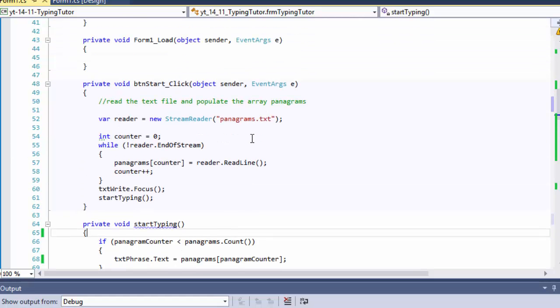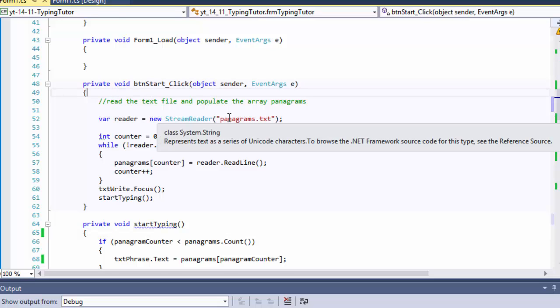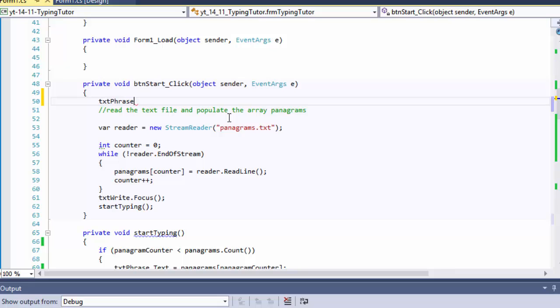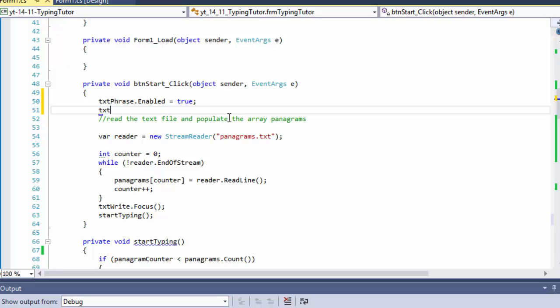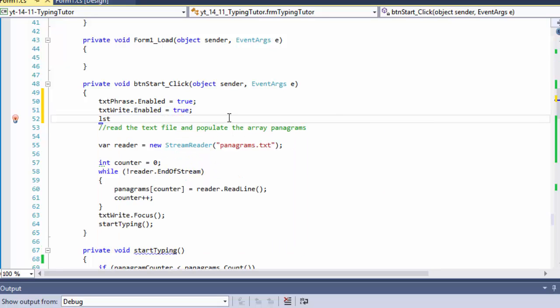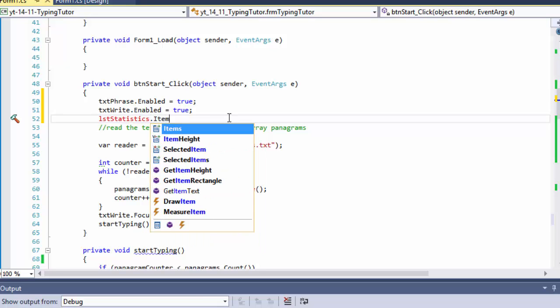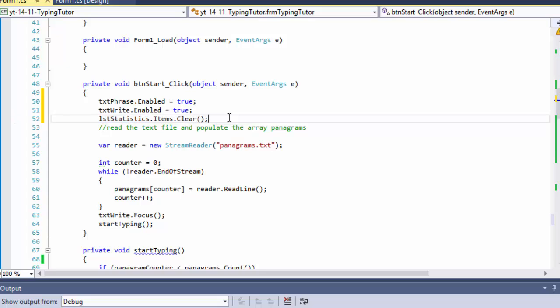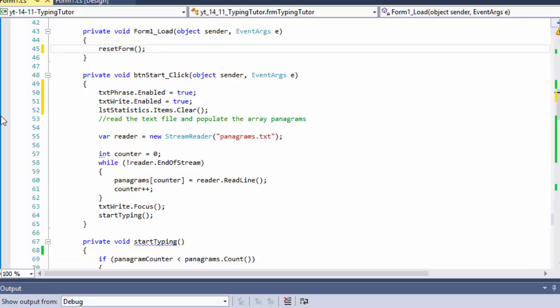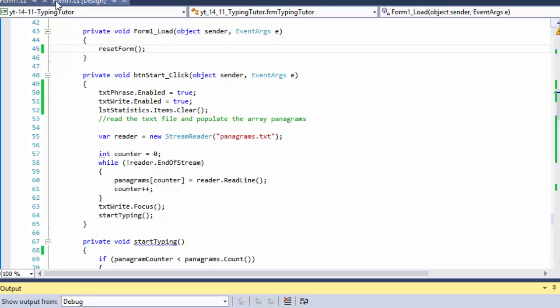So when we go to the button start click, on the top I will set the text phrase enabled equals true because I want it enabled, and the same with the text write enabled equals true. And I want to clear the statistics because obviously now we have another round, so to speak. So we will clear the list box, and in our form load, like I said, I want to call the reset form because when the form loads, I don't want the text boxes enabled. I want them disabled until I press the start button.